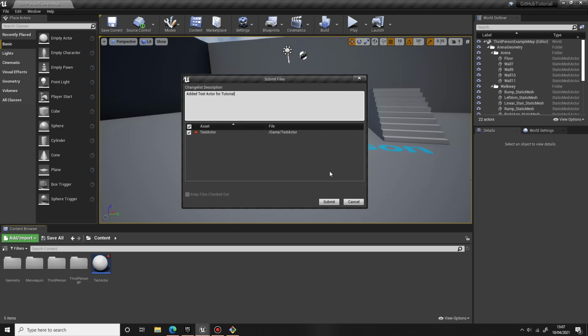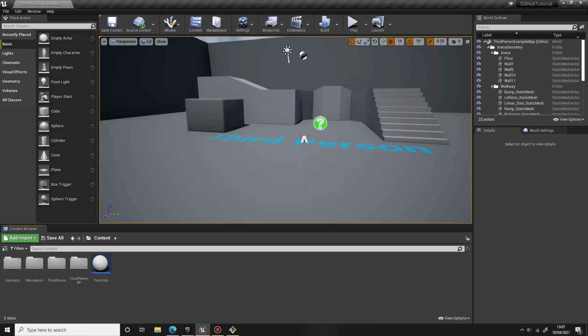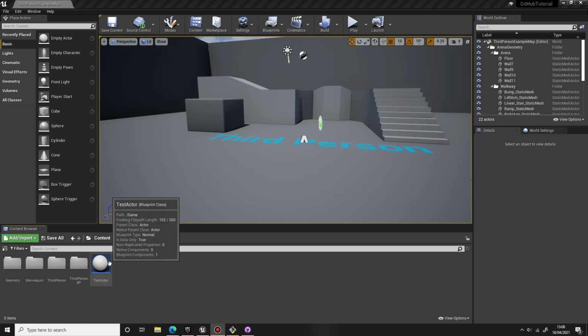We're just adding this test actor for the tutorial. And we hit submit, and this change list has now been added to our source control. You'll now see that the little icon has disappeared off our actor. So we have the most up-to-date version of this actor.